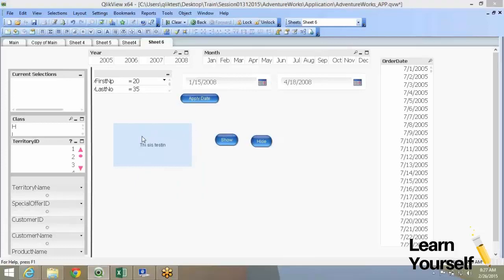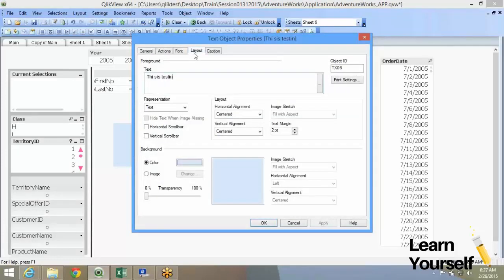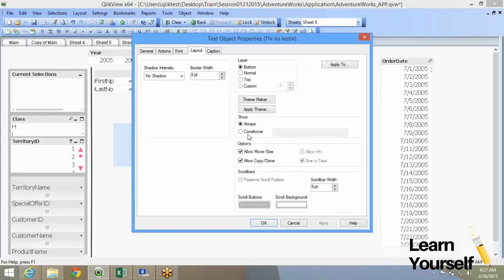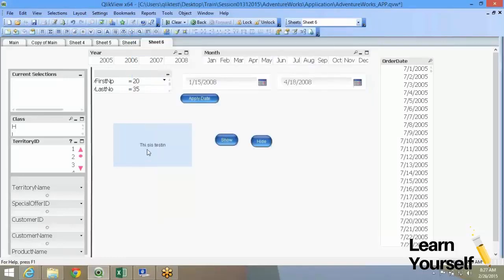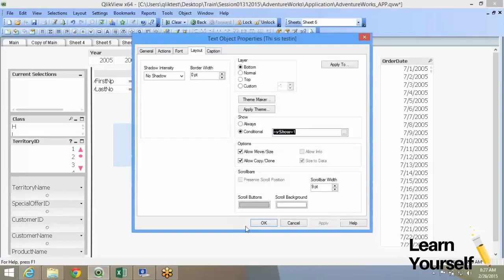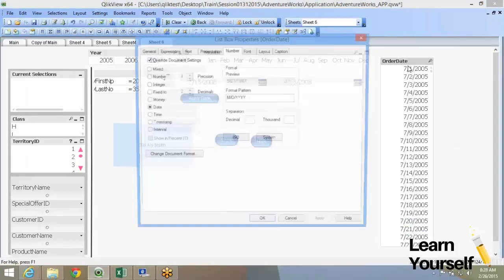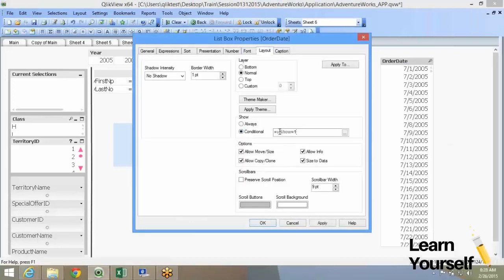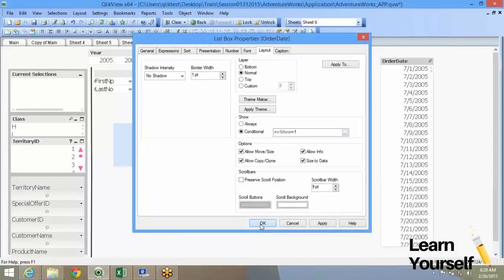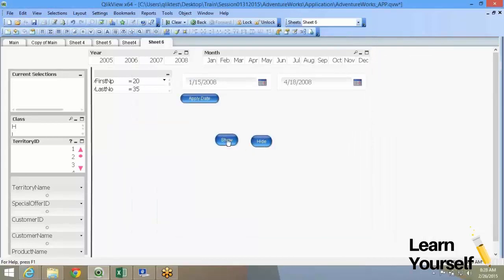Now what I'll do is, in this text object, or for that matter any object, I can set it like this: layout, where conditional vShow is equal to 1. So what will happen is, when somebody selects show, the condition is 1, true, visible; hide, it gets hidden. Now this layout setting I'll have to apply for all the objects that I want to conditionally show or hide. So if I take this for order quantity, even for list box or anything that I want to do, show, hide, show, hide. That's how I can do it.